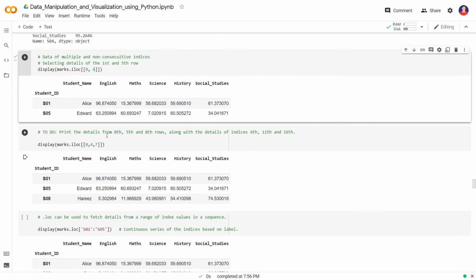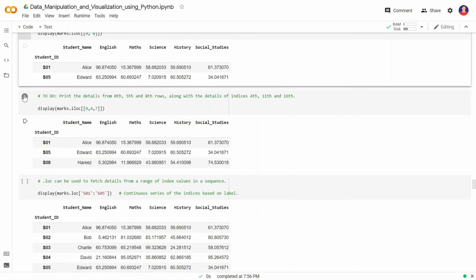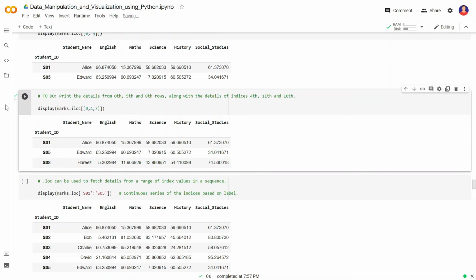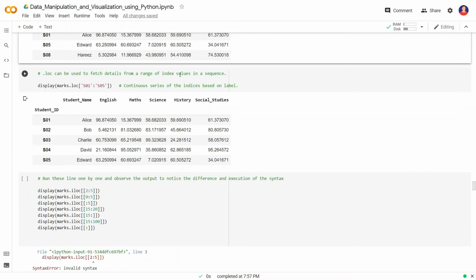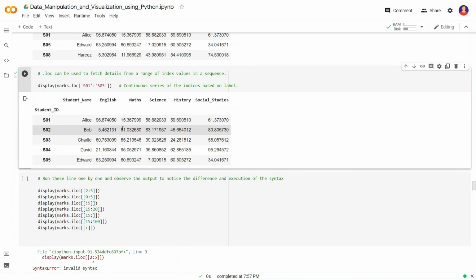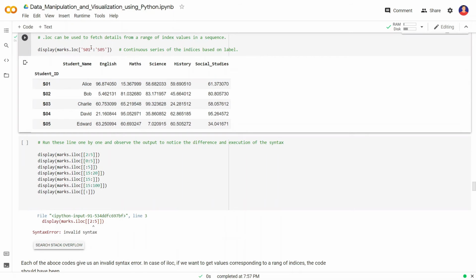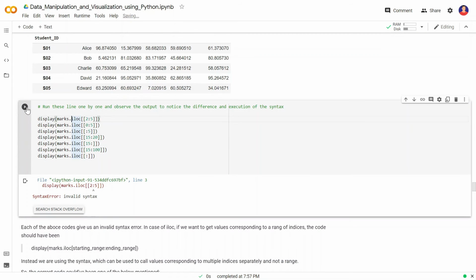Now we have to print the details of the 0th, 5th and 8th rows along with the indices of 4th, 11th and 16th. So let's run it, and here is the output. Dot loc can be used to fetch details from a range of index values in a sequence. So display marks.loc, and we are specifying here a certain index range, and we will get the corresponding output, because the range works here since we are specifying the lower and upper limit using the labels. Let's run these lines of code and see what the error is.